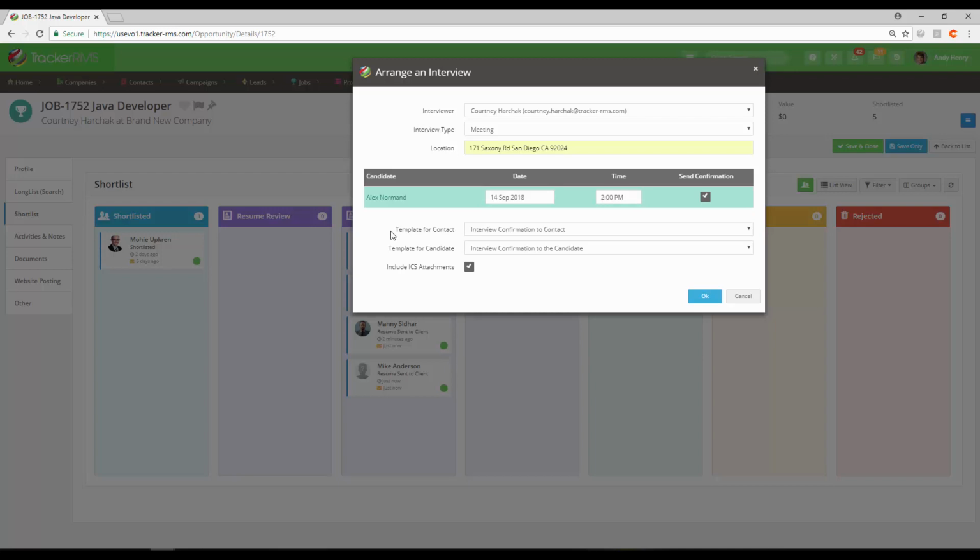You also below have the opportunity to send an interview confirmation to the interviewer or contact on the job. This will let them know that Alex Norman will be coming on September 14th at 2 p.m. for an interview. If you do want to send them one, you can choose any of these here. If you do not, select the blank and you will not send a template to the contact.